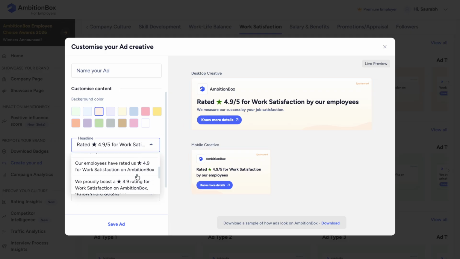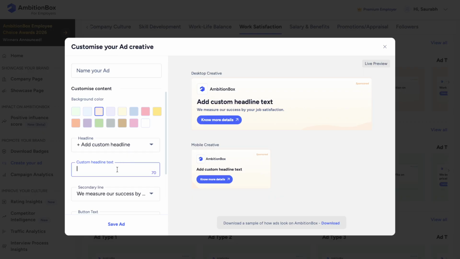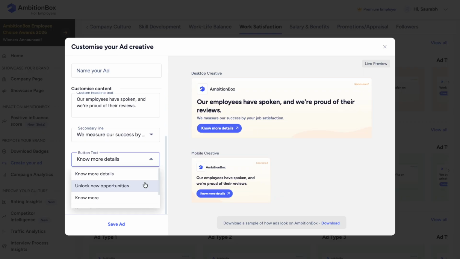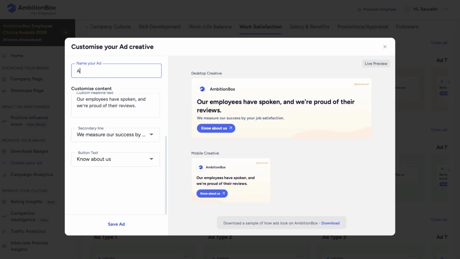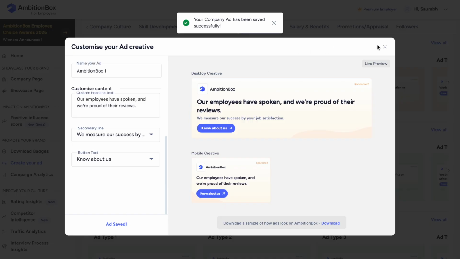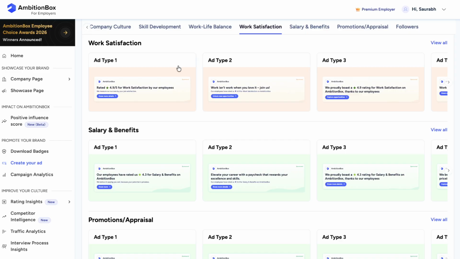Here you can update the ad title, secondary line, and choose the CTA that best fits your requirement. You can also preview the creative in real time as you make changes. Once your customization is complete, click on Save Ad. Your ad template will now be saved and ready to use whenever required.